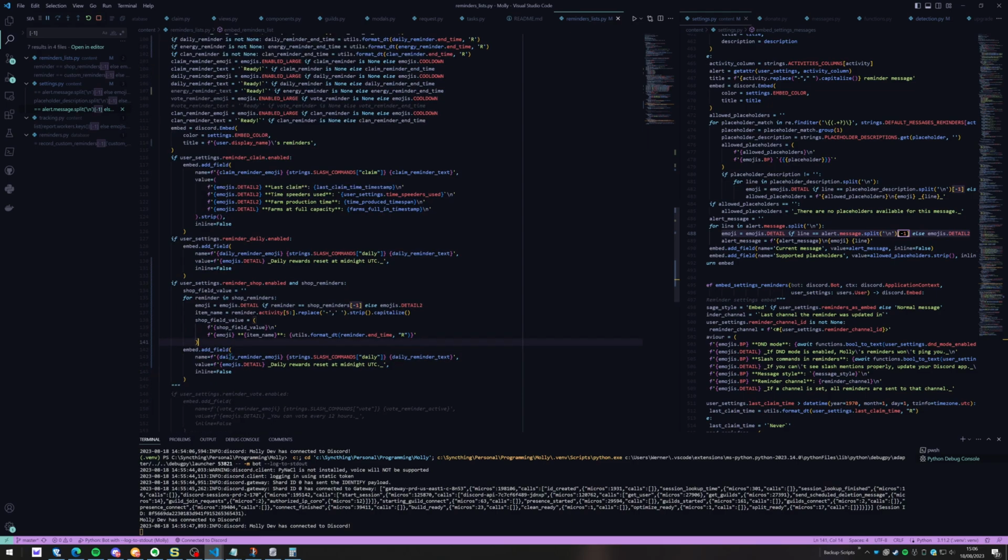And once I have done all of that, I'm going to add the field. This is going to be the cooldown emoji. And it's going to be shop list. Items out of stock in shop list. And value is shop field value dot strip. That should work, right?